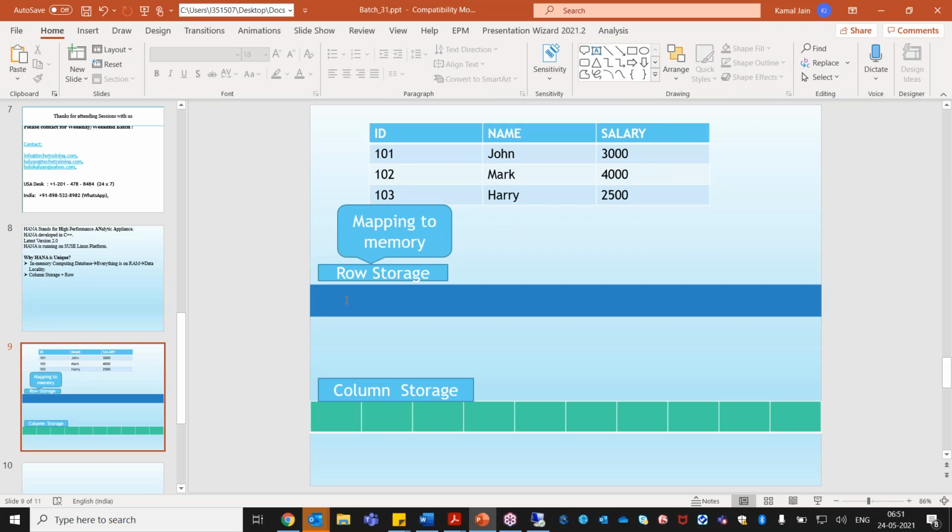If somebody is from a computer science background, you may have an idea that when data gets stored into the database, it is stored in the form of an array. What is an array? An array is a continuous allocation of memory for storage. If it is row storage, then from the above table, when it gets mapped to memory, it will store data in row fashion. So we have John first row, then 3,000, then 102, then Mark, then 4,000, then 103, then Harry, then salary, and so on.